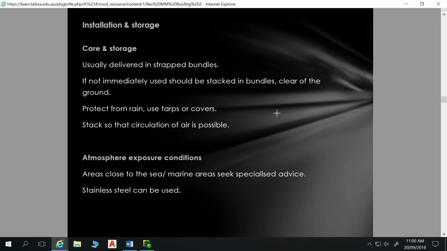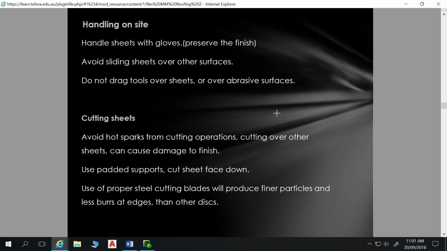When they get dropped on site, they should get put on bearers to pick them up off the ground. The reason for that is if they go sitting on the ground, they can get moisture in there, and you want to avoid getting moisture in between all of your sheets because it can mark your Colorbond. So areas close to the sea, marine areas, seek specialised advice. So stainless steel can be used in those scenarios. Handling sheets with gloves preserves the finish. If you're working with sheet metal, like yes, I'm grabbing all this sheet metal and showing it to you and passing it around, but working with it on site, you should always wear gloves anyhow.